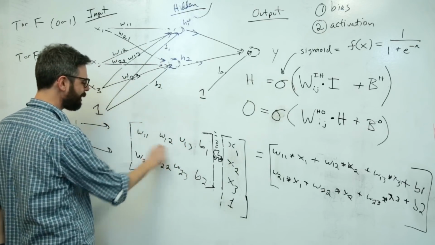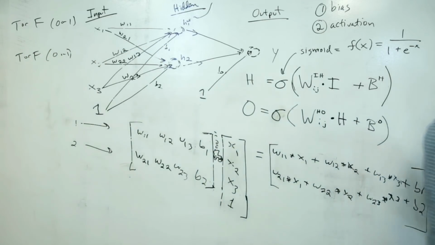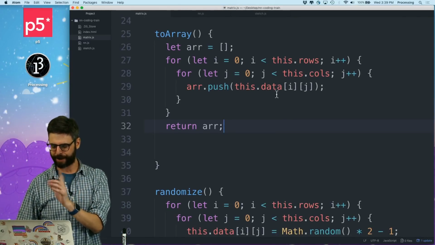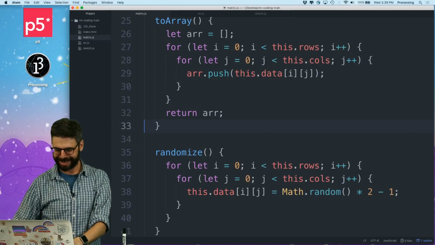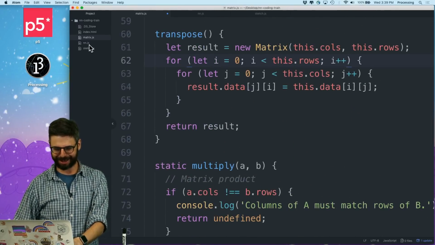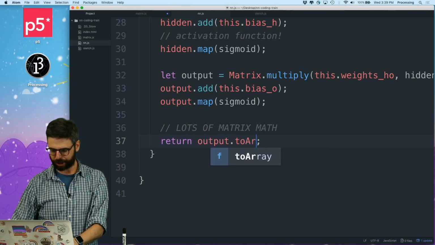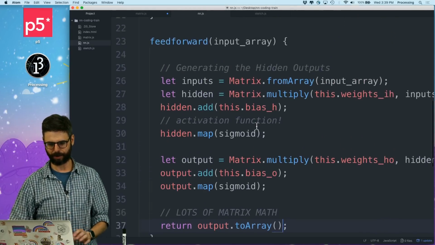I apologize. I think I want to iterate through the columns on the inner loop, which it looks like that's what I'm doing. So I'm going to keep it this way, and I'm going to say here now in the neural network, I can say return output.toArray. Okay, everyone. This is it.